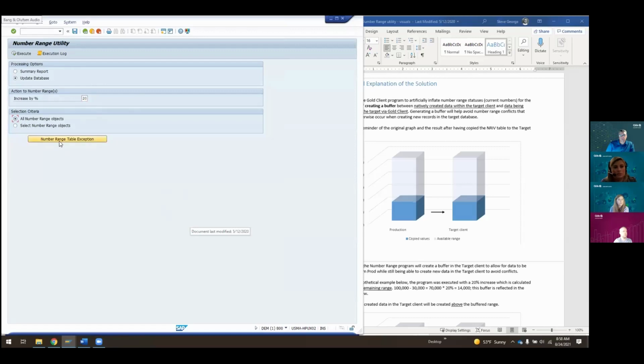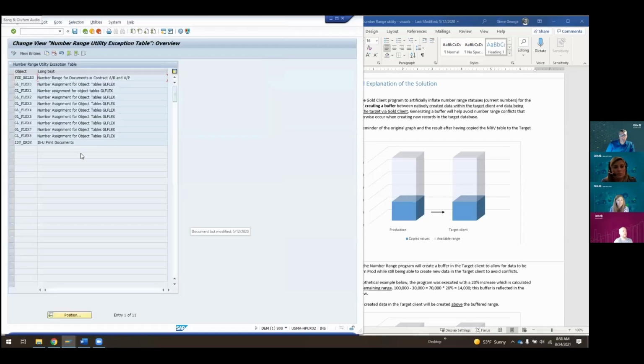And then the last point I wanted to bring up, which is why I really wanted to share my screen, is that we have this number range table exceptions, and you should have this table with ideally these dozen or so entries in here. You mentioned Fagoflex, which is why I was thinking about this. We have learned that there are some number range objects that should not be included in the buffer. It will cause other issues. And so we created this exceptions table.